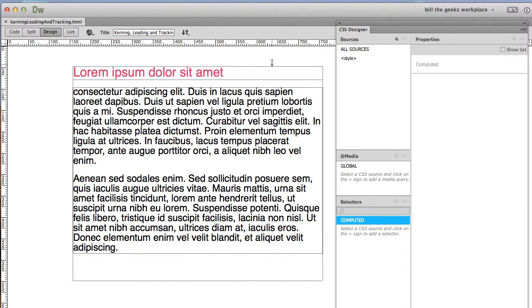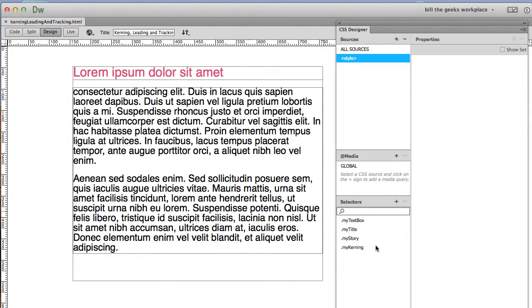Because I'm lazy, I made an internal embedded style sheet. You can see my styles right here, and you can see I have 4 classes or boxes. I've got a box for all of my text, a box for my title, and these black words are in a box called my story. And then, believe it or not, the L and the O in lorem are in a class called my kerning.